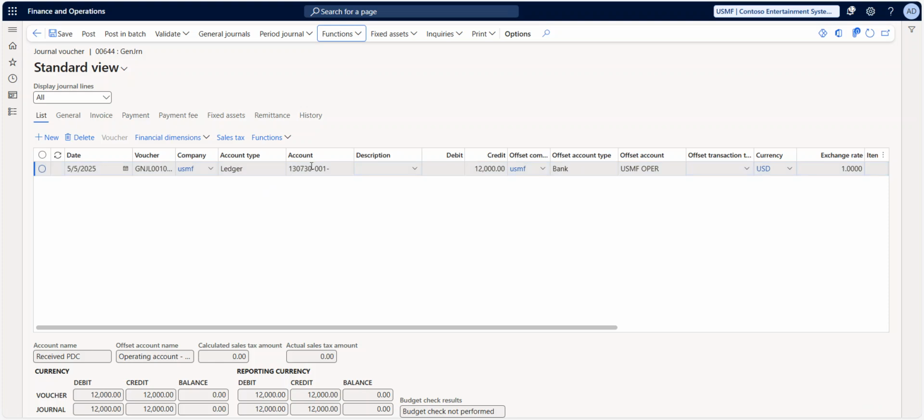Now here, previously the PDC received account was debited during our customer receipt transaction. Now what is happening is that it is getting credited and your respective bank has been credited. So here you will post this particular transaction directly.